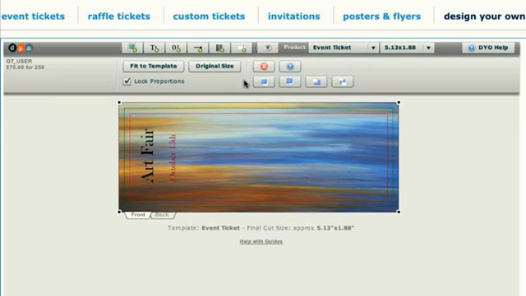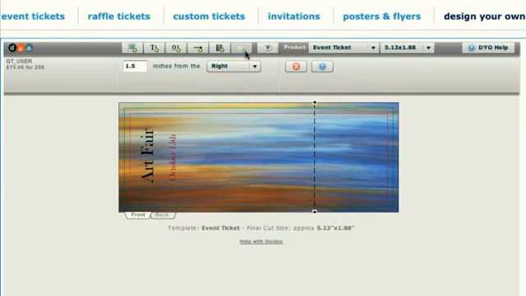Let's now add a perforated stub for easy re-entry into our event. Click the perforated stub button and a black dotted line will appear on your ticket. This line will not be printed on the final product, but acts as a guide for the layout process. Again, you can move the perforated stub with the arrow keys on your keyboard, with your mouse, or by typing how many inches from the edge you want your stub to appear.